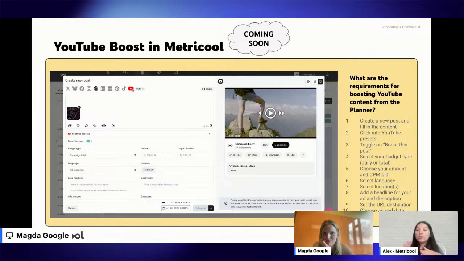If you've ever boosted a post in Metricool for Meta, you'll see it's a very similar process. Here, you'll see in the screenshot, all you need to do is toggle on, and then we walk you through the steps of everything you need to do to boost one of your pieces of content, which would essentially just be adding things like, of course, your budget, whether you want your daily budget or your total budget. If you want to add a CPM bid, choose the amount that you want to spend, the language, the location, adding a headline, and of course, setting a destination URL.